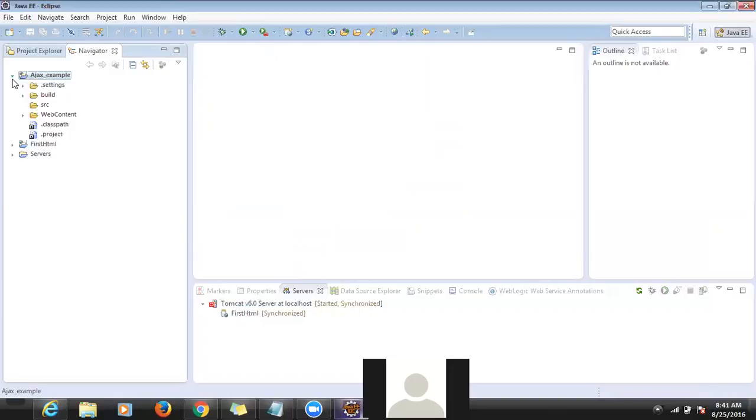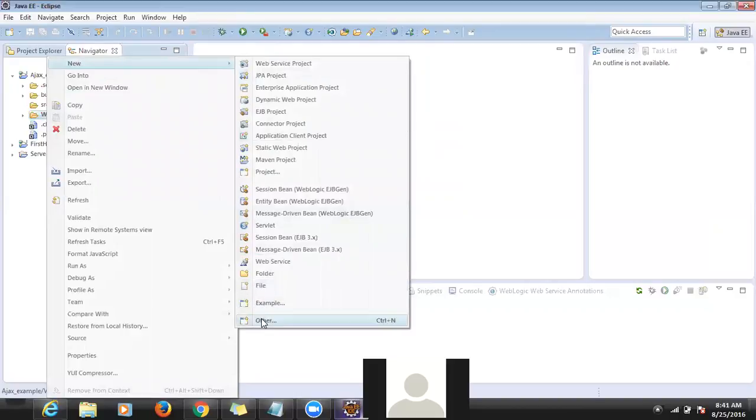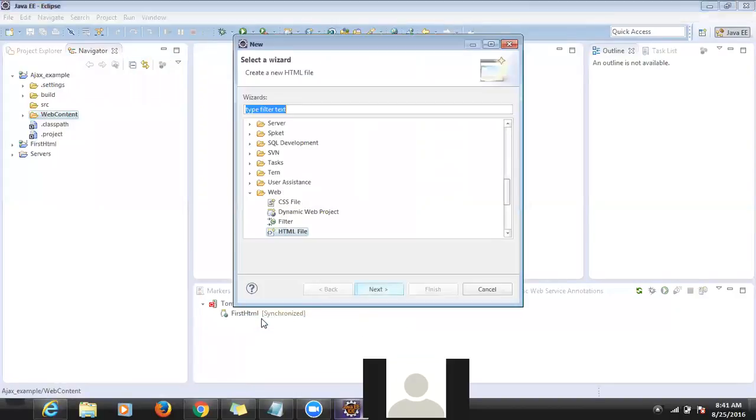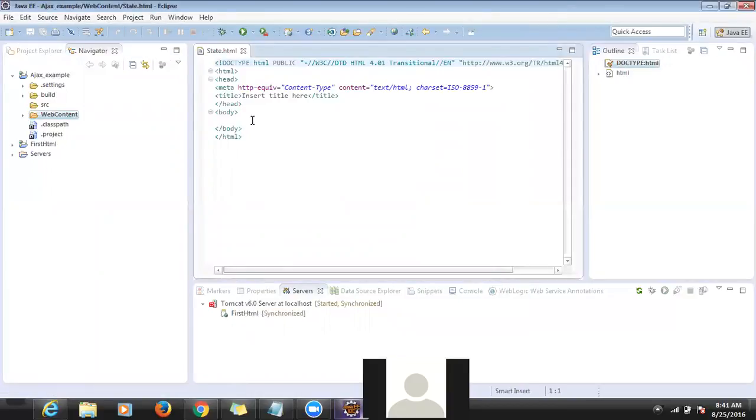So here, what I want to do, first I will create one simple HTML. The HTML name I'm giving is state.html. Here, I want to create one drop down called country. As part of that, I want to display some countries.